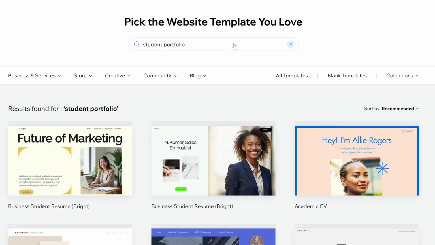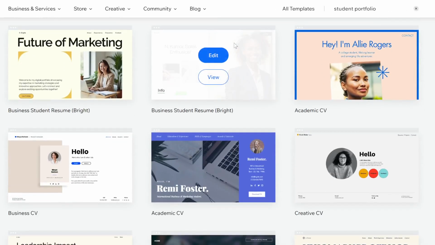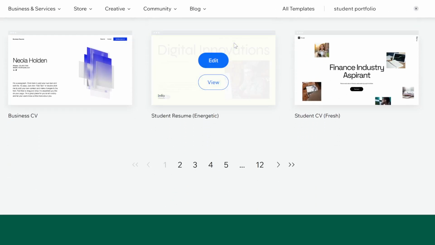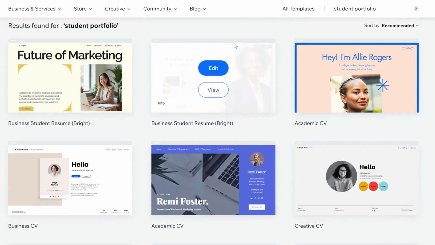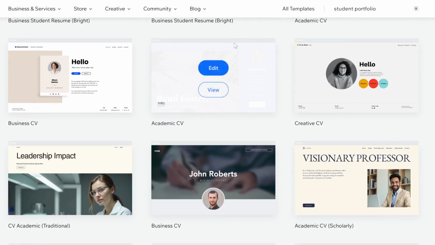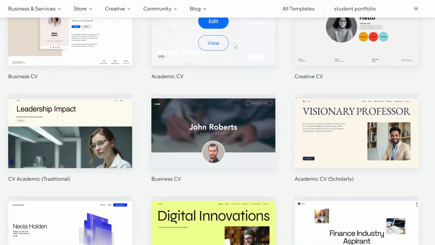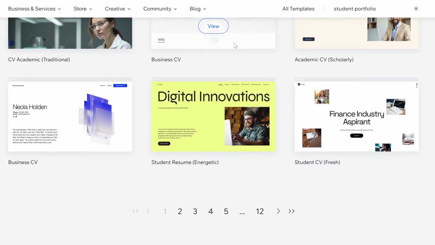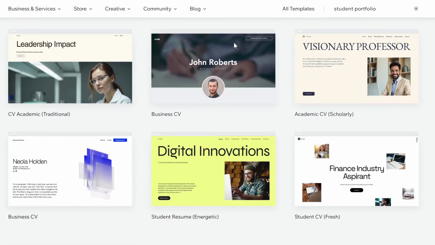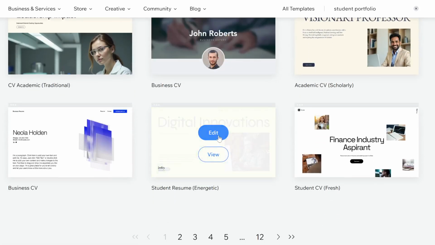Click enter, and really this step is just looking at the different options, seeing which one we like visually, and what designs we want to have for our personal website or portfolio. So you can go ahead and choose the one that you like. For this activity, I'm going to select maybe this design here. And I'm going to click Edit to get started building my website.